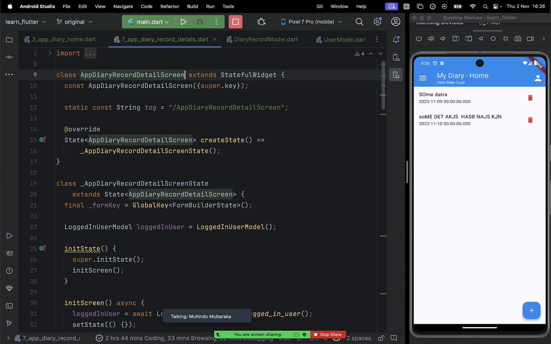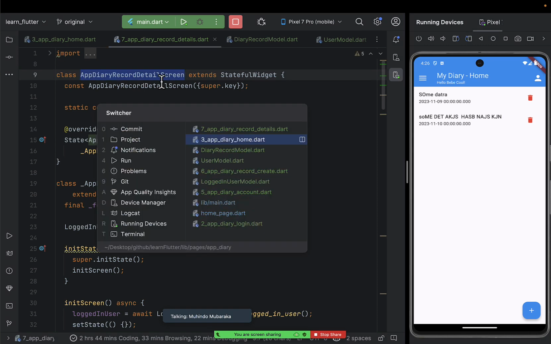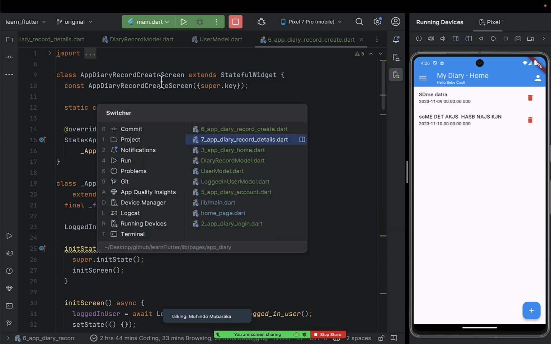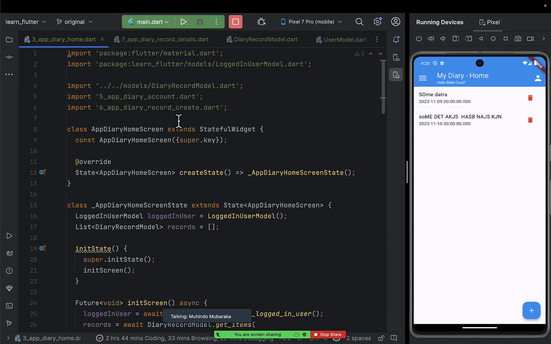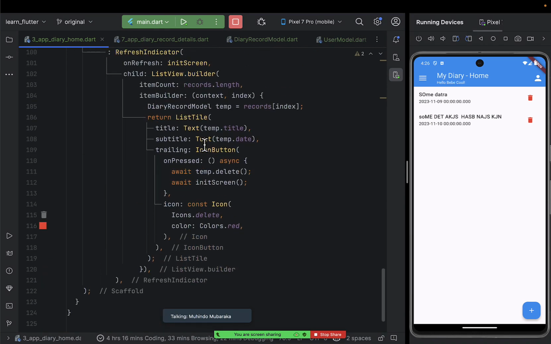All right, so I'll go ahead and copy this screen. I want when someone clicks on this item, you should be taken to this screen that will show the details of that record. So I'll copy that screen and then come to number 6, the home screen here. Now I'm going to put a listener to each list item. So I'll come to a list builder, which is this one, and then I come to this list tile.